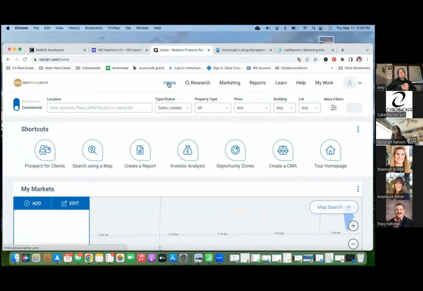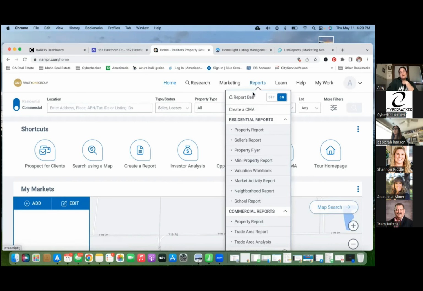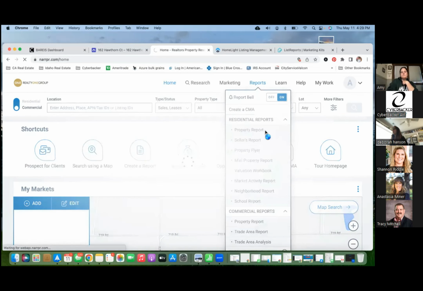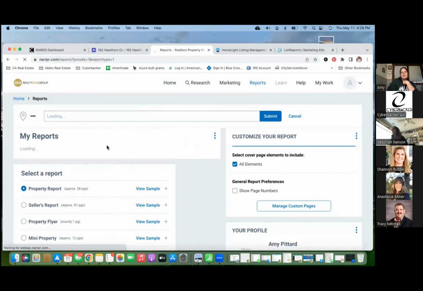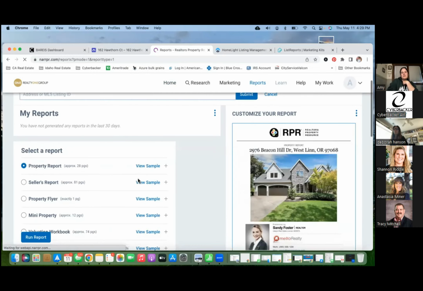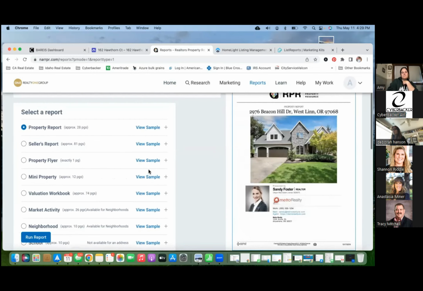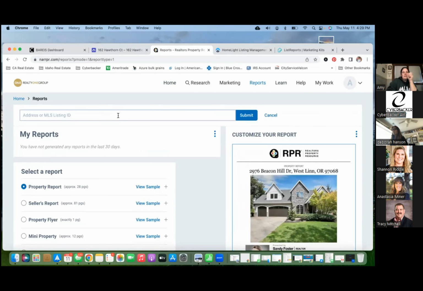Somebody asks, what's my property worth? Where you don't want to do a big in-depth CMA report, this is a good way to do this. You can just go into reports and say, I want a property report, a mini property report, market activity, school. There's lots of different things. You can view samples of what each report is, and then you could plug in an address.